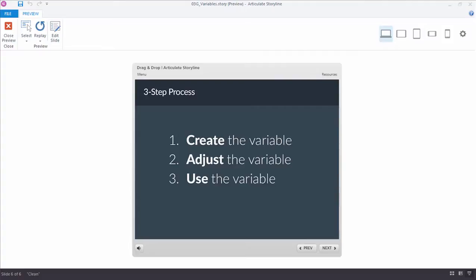Second step is to adjust the variable, and you do that with a trigger. So you either assign a value or you add a value to the variable. And the third step is to use the variable. And that's where you can display or perform an action based on the current value of that variable.